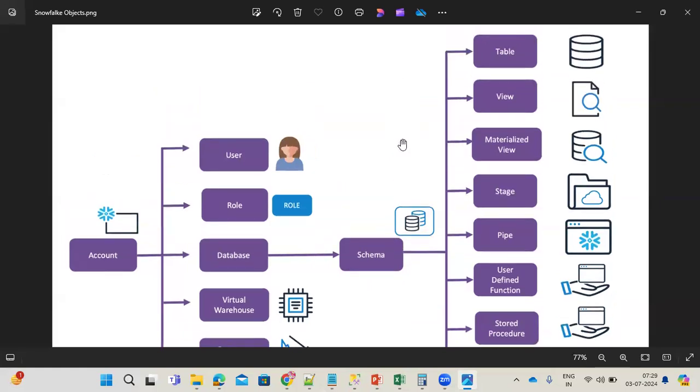What is the meaning of schema, guys? Schema is one of the objects in any database, which is a logical collection of a number of database objects. Once again, schema is an object which is a logical collection of a number of database objects. That is schema.